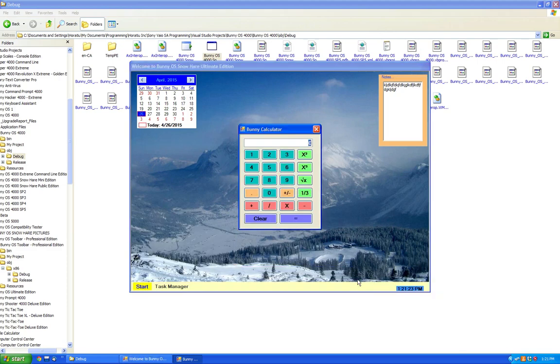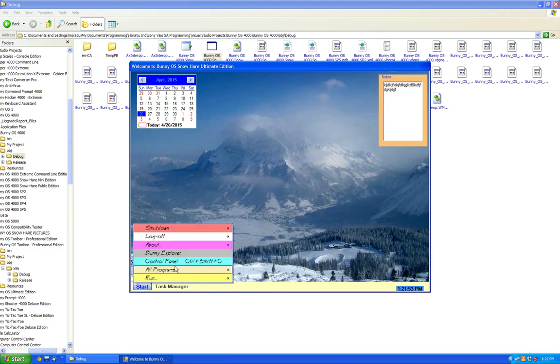Anyways, I started working on a calculator, and it sort of works. You can type things in here. It's the power of 3. 0 divided by 0, NaN, 8 plus 9, 17. So this is my calculator, Bunny calculator.